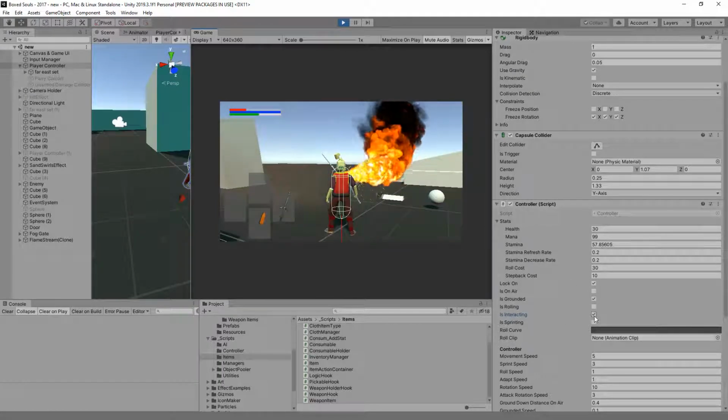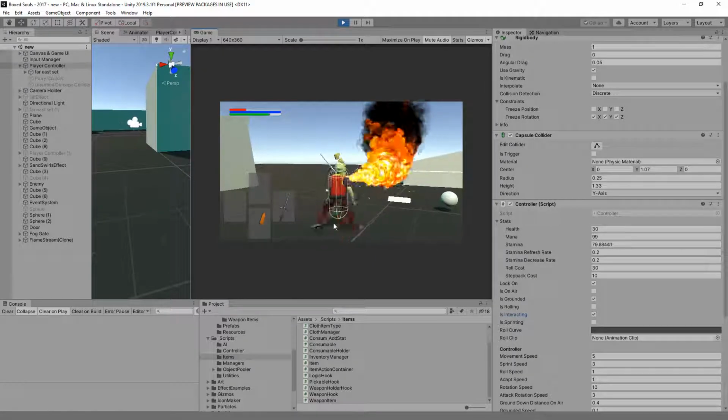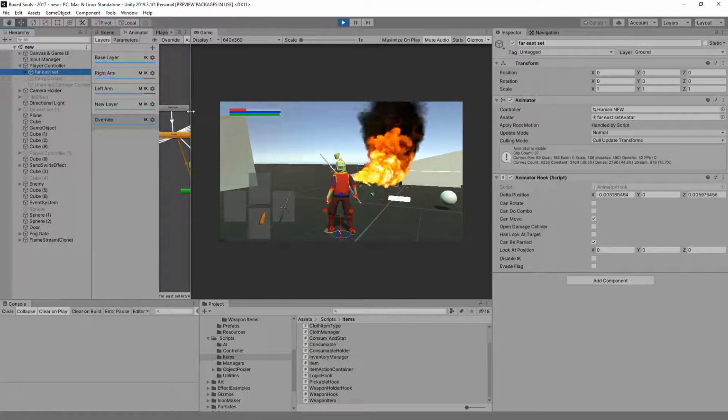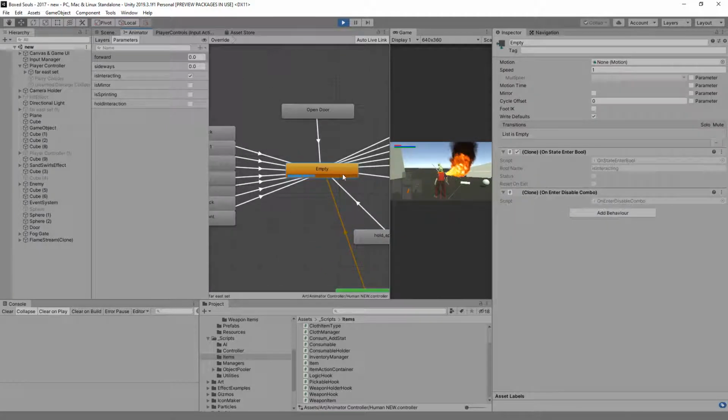On the controller, we can see that I'm actually saying that I'm interacting. I could just move around. But if I go onto the animator itself and look at the parameters, you will see that I'm still interacting, but I'm still in the empty state here. And you can see is interacting is still true, even though this would have been taking care of this. Okay.